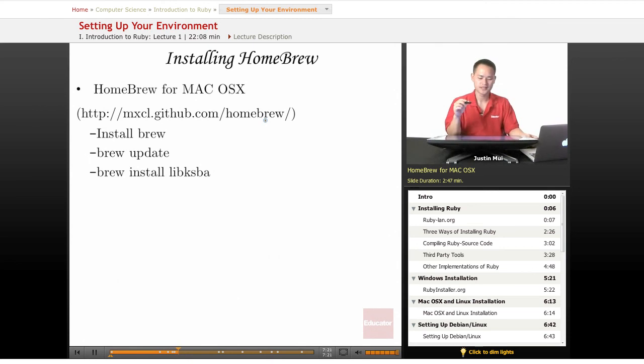So let's see if we can get you to mimic the same behavior on your setup right now. The first thing we want to do is install Homebrew on your Mac machine. Just go to this link over here, and what we're first going to do is install Brew. It's a one-line command. Then we want to run brew update, and then install a library called libksba: brew install libksba.